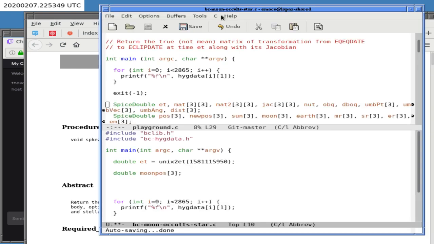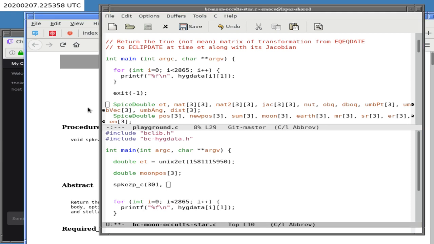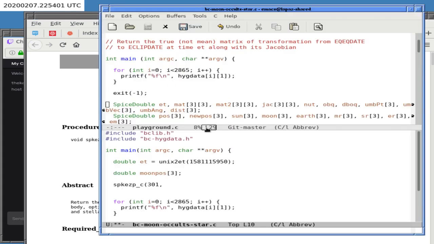Okay, so the target will be the moon, which is 301. The time is the time that we just set up to be equal to approximately now.